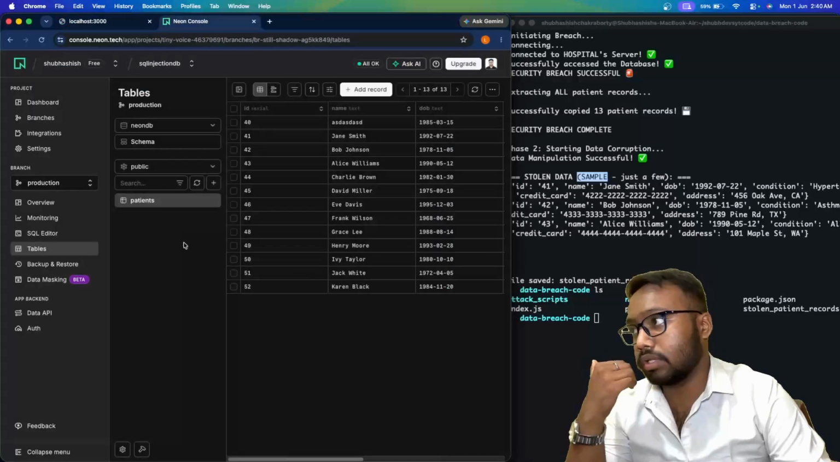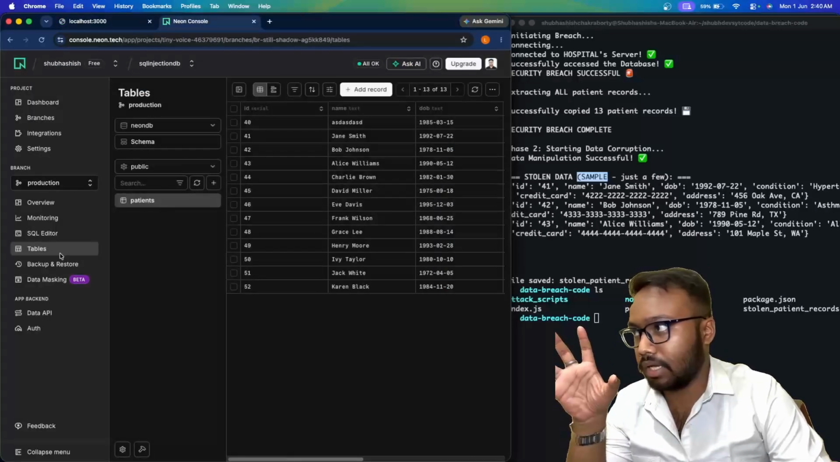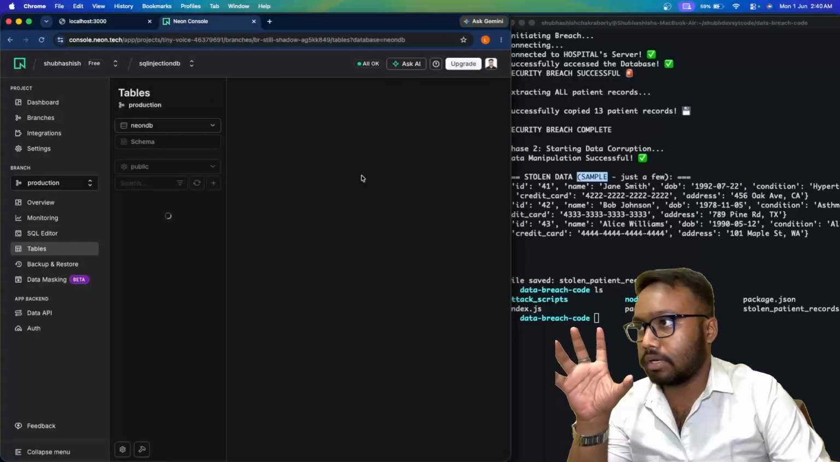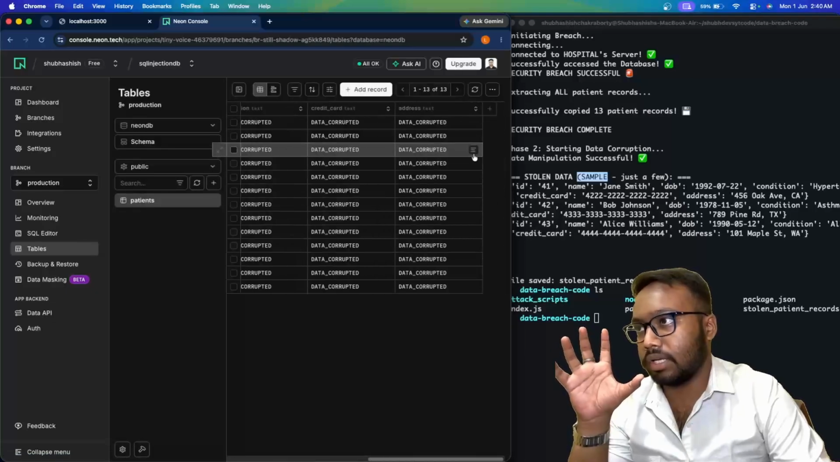And if I even go to the patients over here in the database, you'll be able to see clearly that okay, all the data is being corrupted.